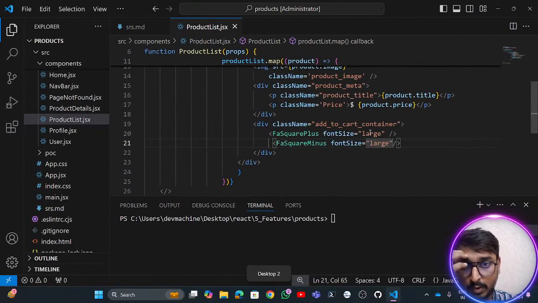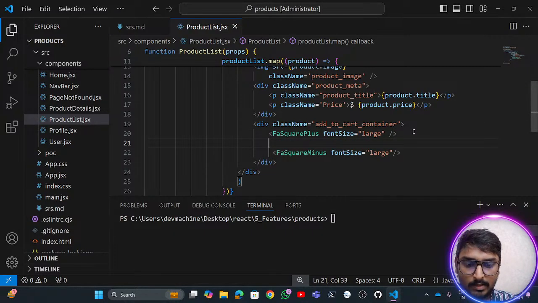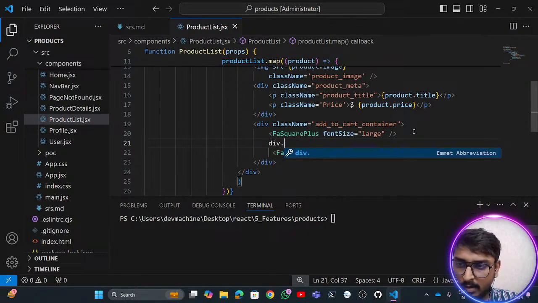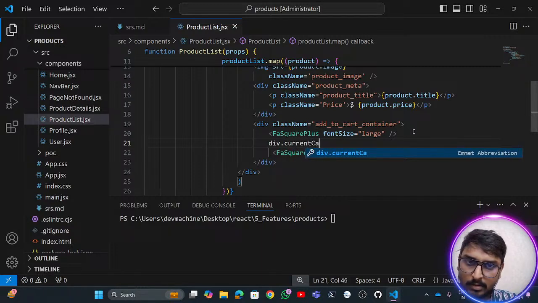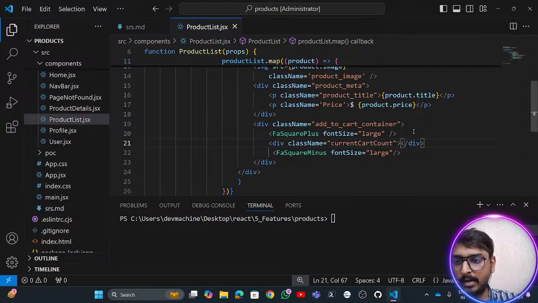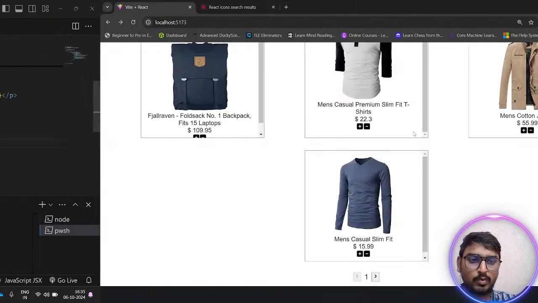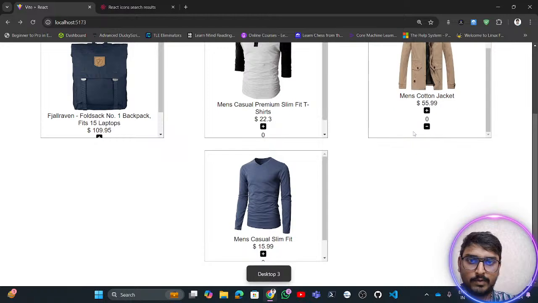Now in between, I just want to mention a quantity of this given particular element, where I'll say div. What is the name of this thing? Current cart count. Current cart count of this given particular element. Let it be the value of 0.